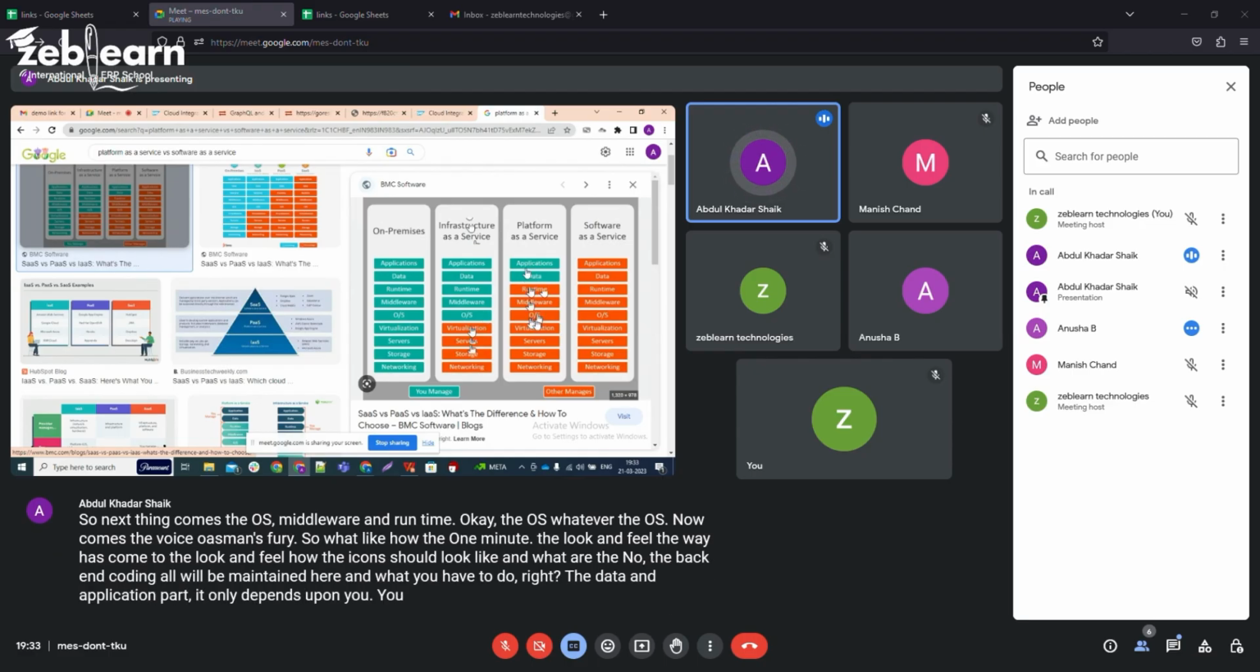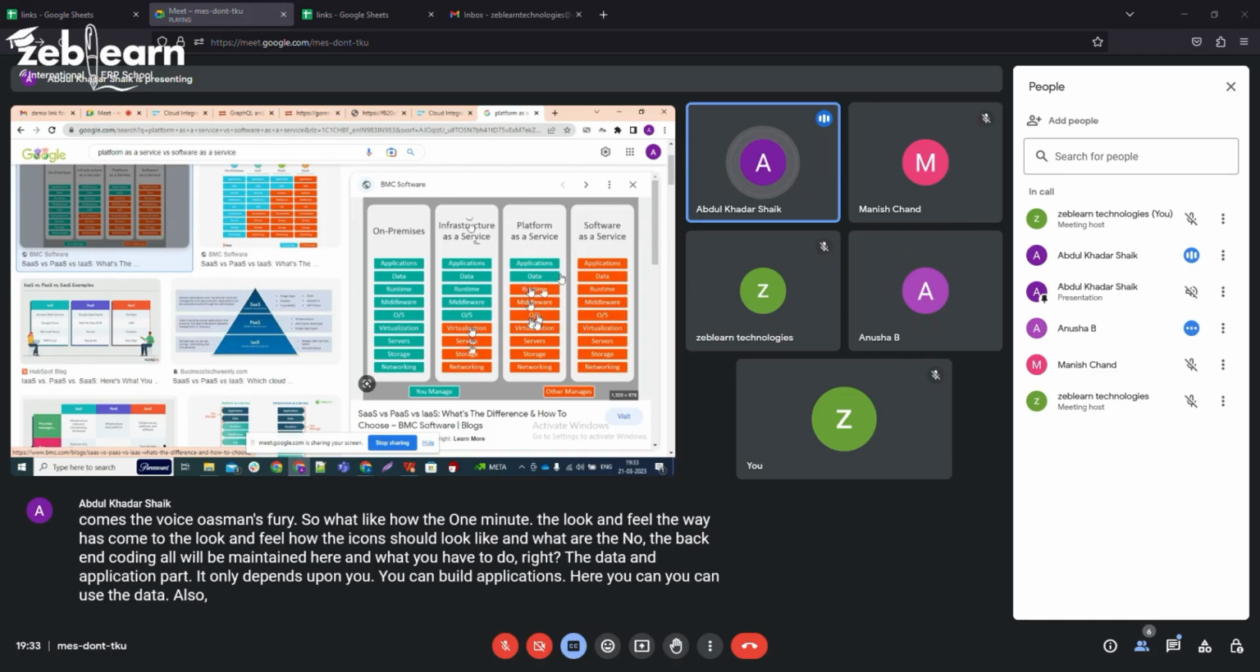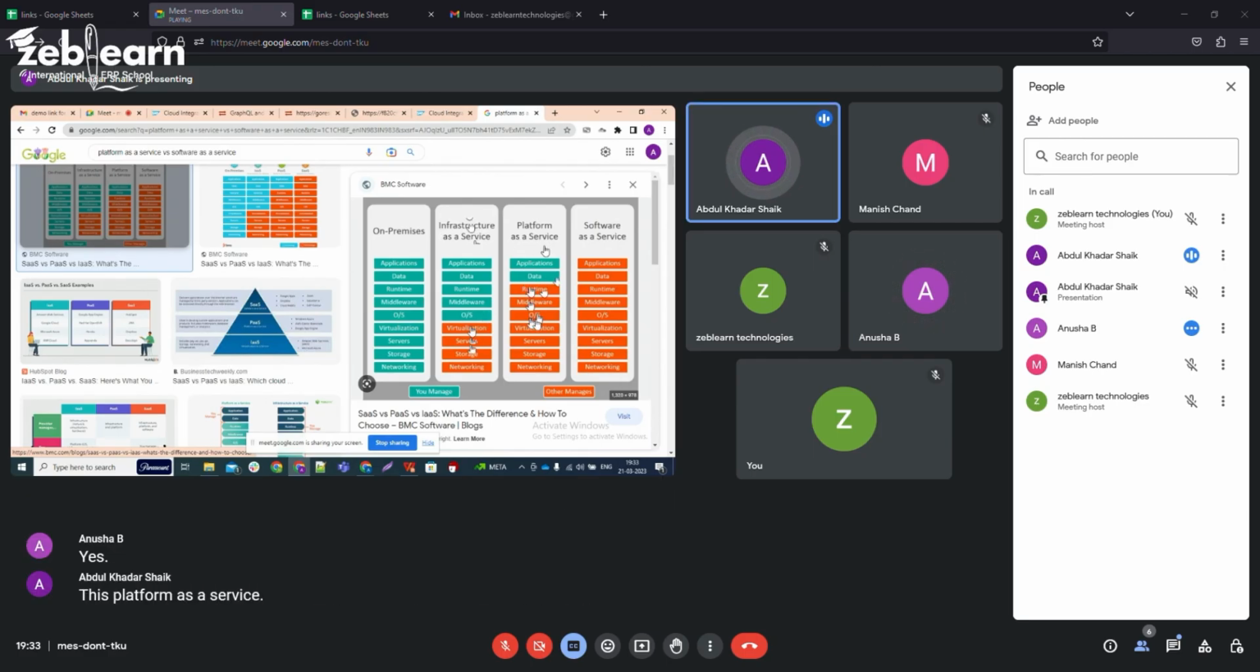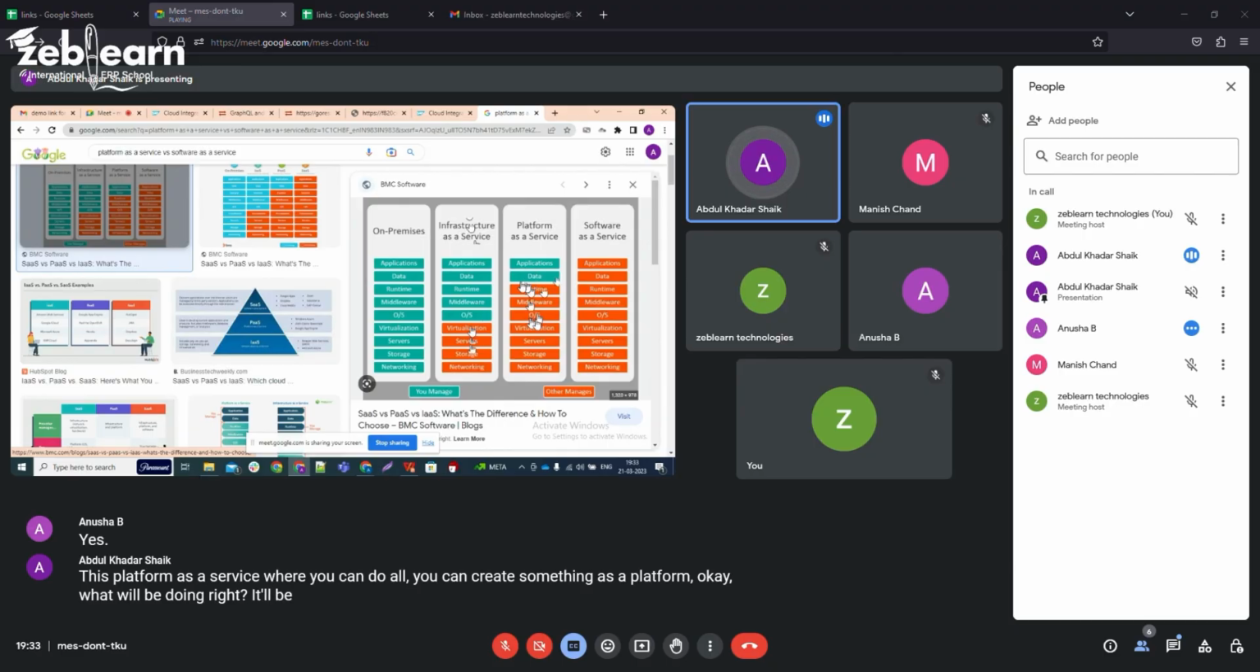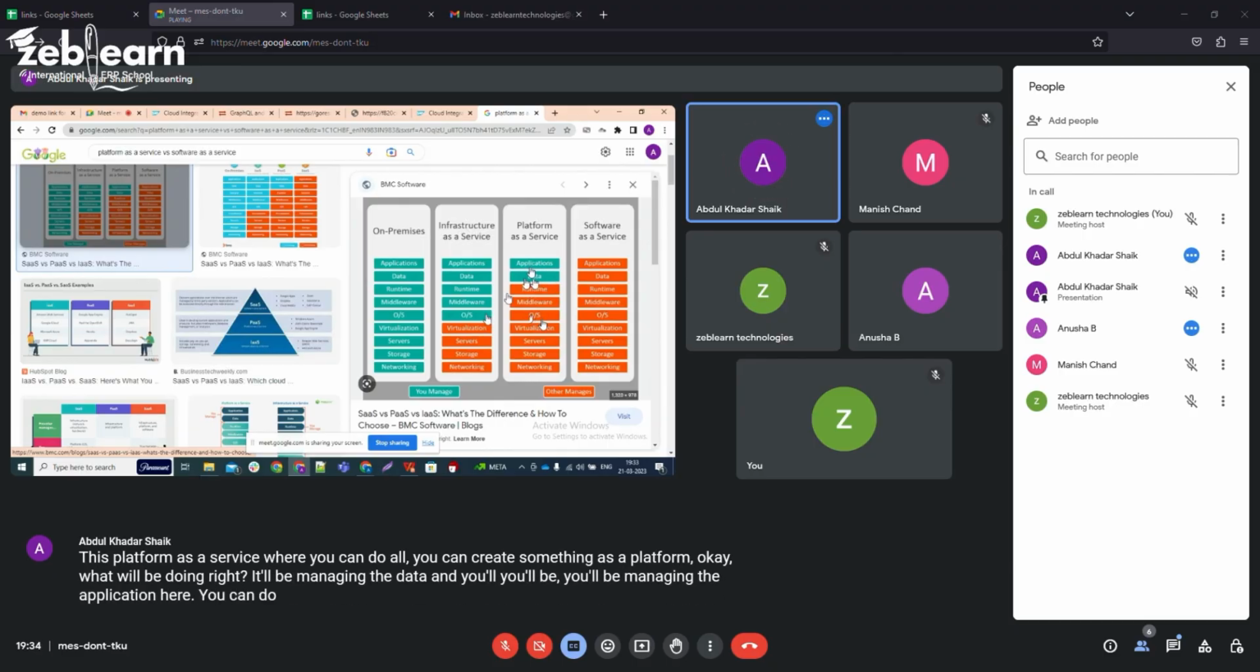You can build applications here. You can use the data also. You can try to transform the data also. You're getting me? This is platform as a service, where you can create something as a platform. You'll be managing the data and the application here. You can edit, modify, and create things in the platform as a service.